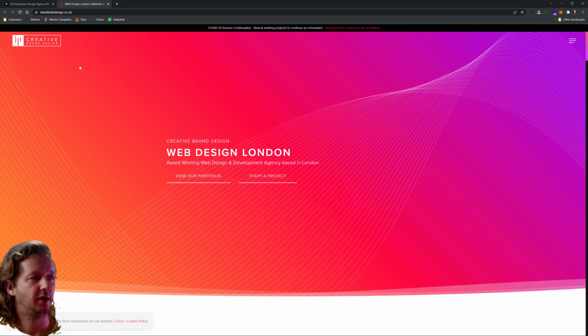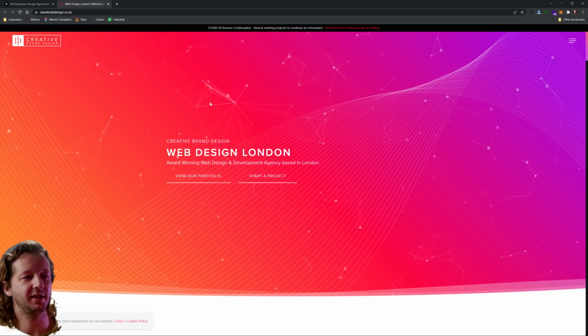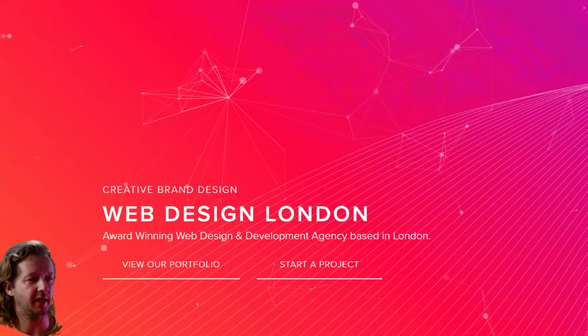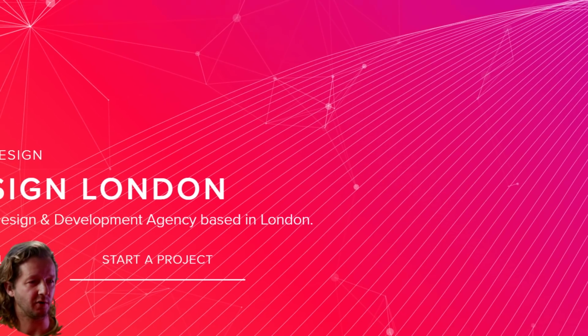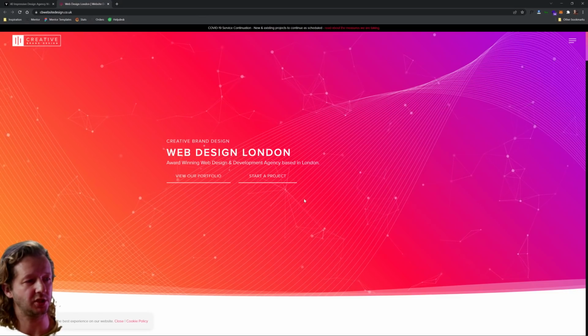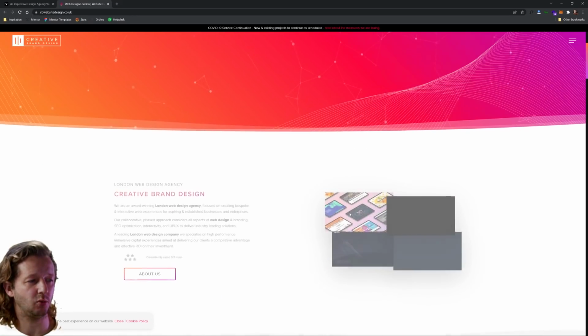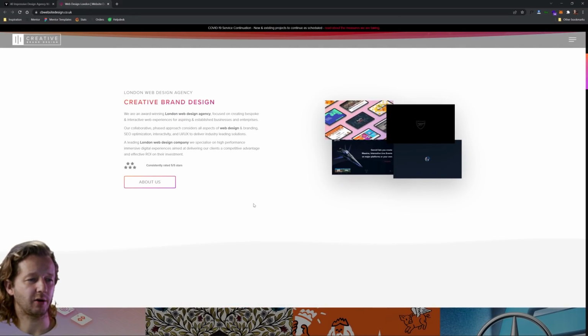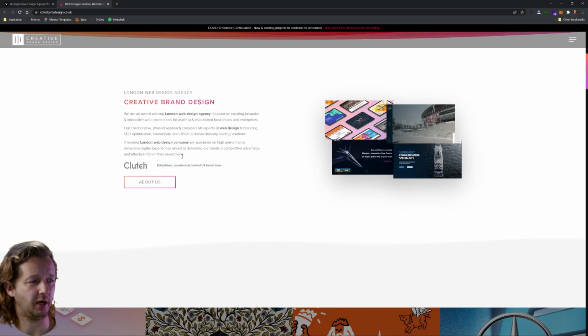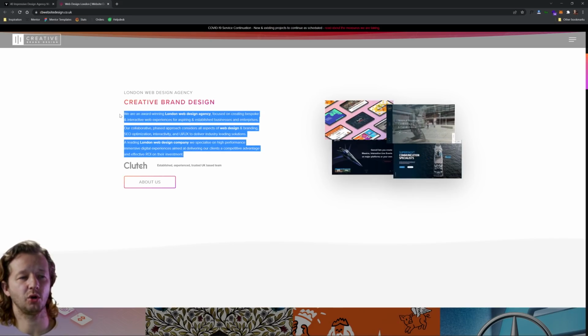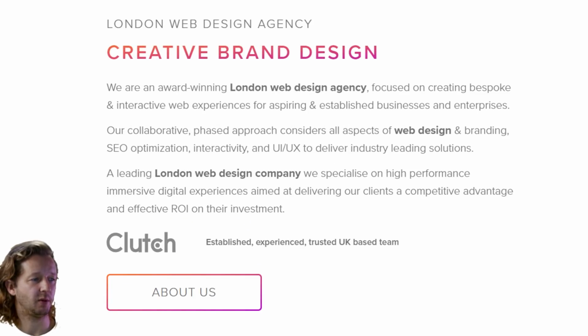Creative brand, what is this called? Creative brand design. Now for me, I personally don't like this. This is an outdated aesthetic, these little vertices. I think it's called particles.js. I don't like it because it was overdone way too much, you know, back around 2016 or so, 2017 when cryptocurrencies really started to become popular.